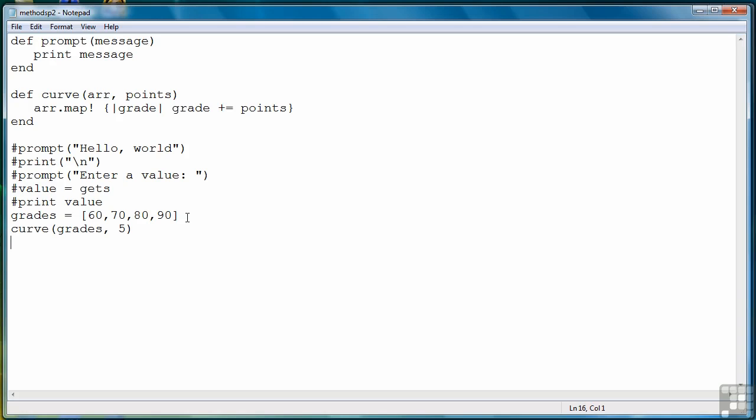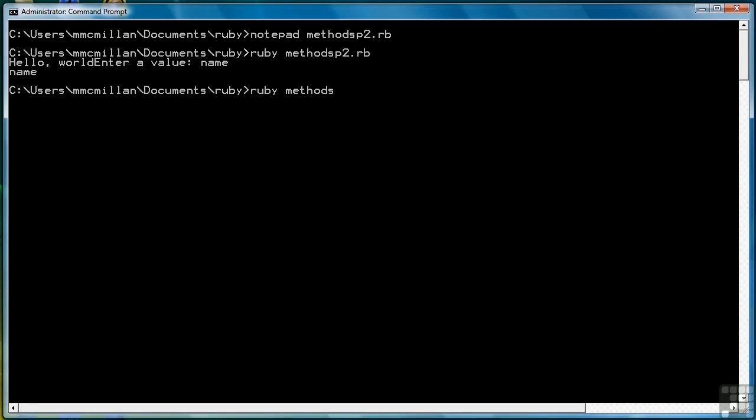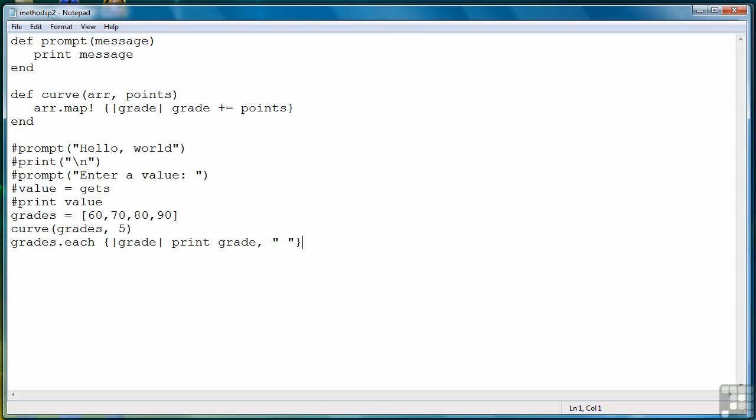Now let's display the grades. Save the program. Now let's run it. So we started out with 60, 70, 80, and 90, and our program modified those grades to 65, 75, 85, and 95. We could have done this in the program itself, in the main program, but it's good programming style to move some sort of modification like this and put it into a method rather than perform the procedure in your main program.